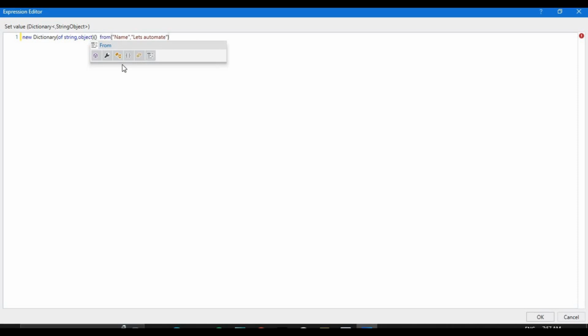What I'm trying to convey here is that I am creating a QueueItem field and its value of type string and object, and I'm telling it to create the field of name with the value let's automate. Now again there is an error, so let's go back and see what the error is.